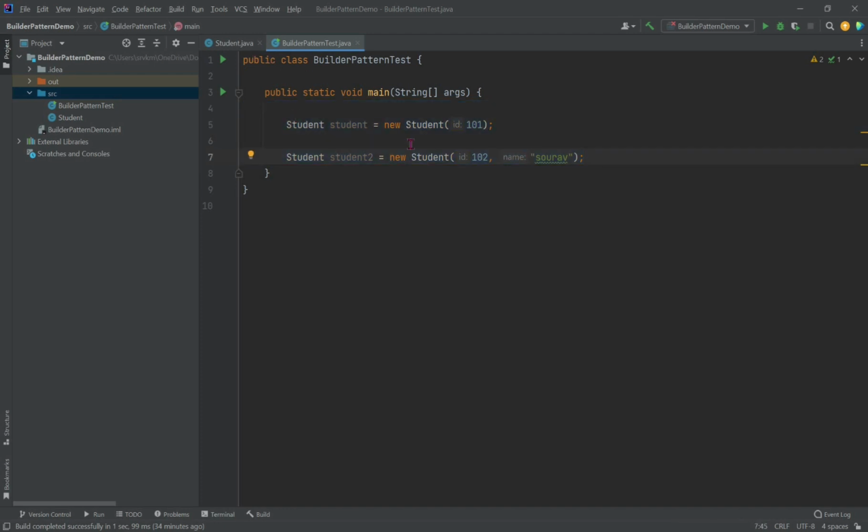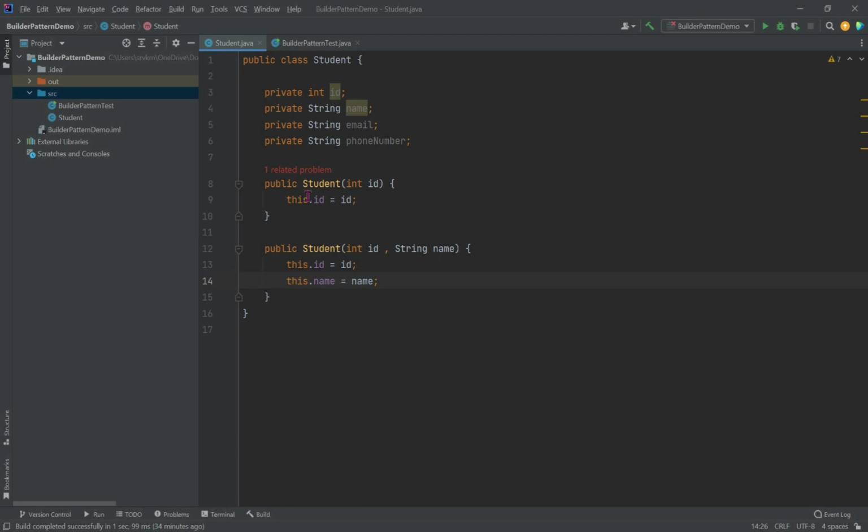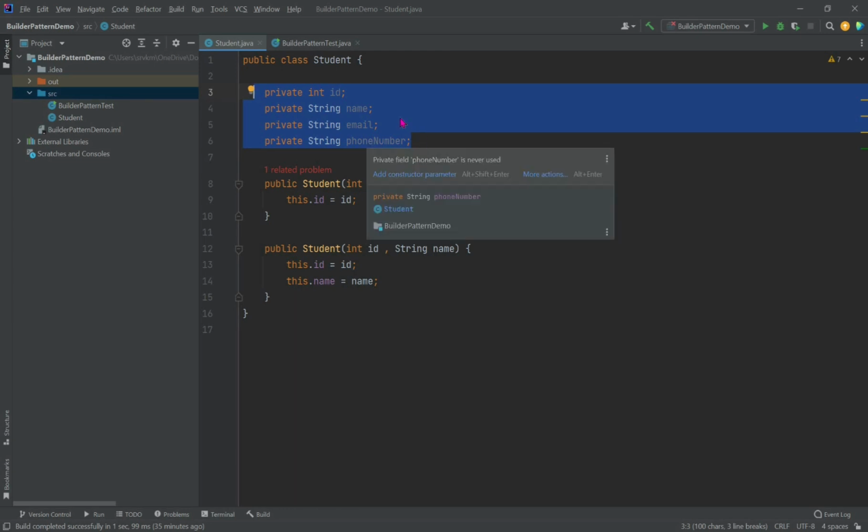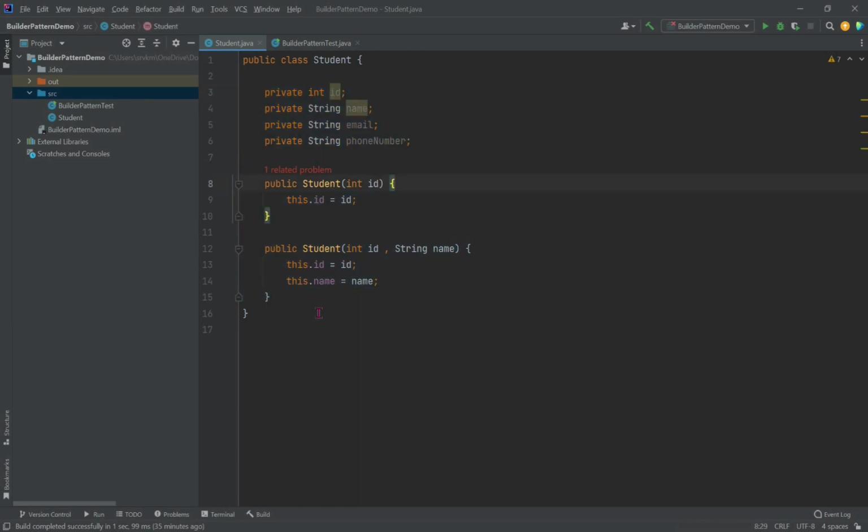So at a later point of time, if we want to create a student object with ID, name and phone number, or ID, name and email ID, or ID, name and address, accordingly we have to create that many constructors with different parameters. Okay. So this class currently has four attributes only. In real time, it can be hundreds of attributes. In that case, this design pattern can be very complex and very hectic to manage.